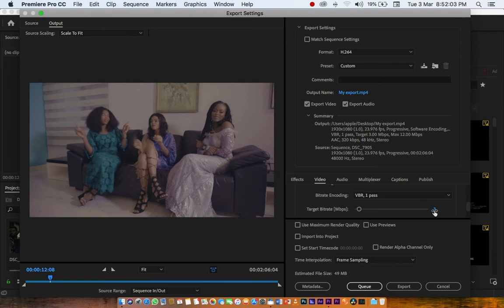So now let's see what will happen if I increase it to, let's say, 15. You can see the size has gone to 230 MB. So you decide what you want to do with that, but it's also always good to just maintain a good number that will not affect the quality of the video.